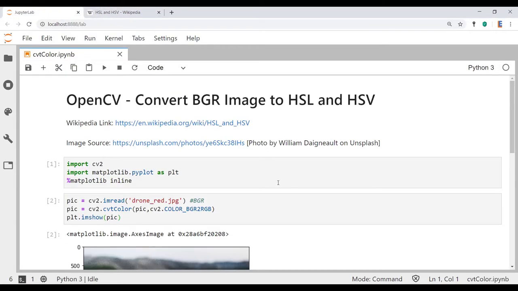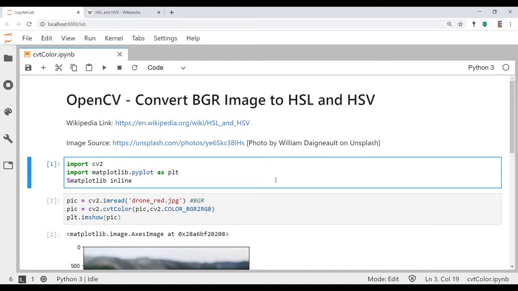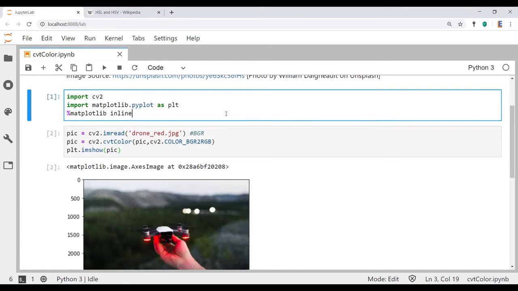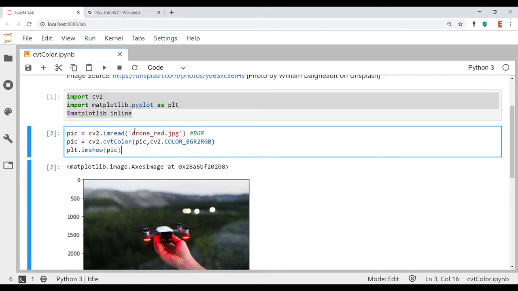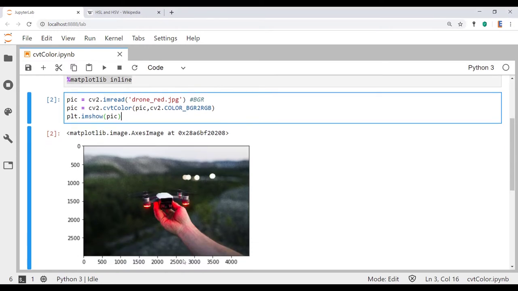But let's kick off the coding. So we already have two cells in here, which I've run, one to import all the libraries that I need, and another one in order to read in the image and convert the picture from BGR to RGB, so that we can actually see it in its correct color, because this drone actually does have red lights.